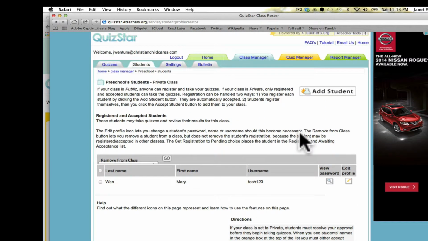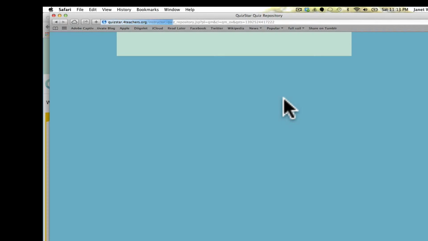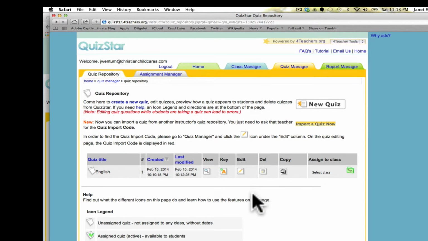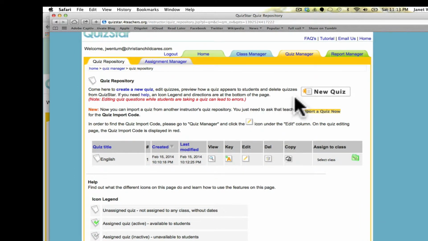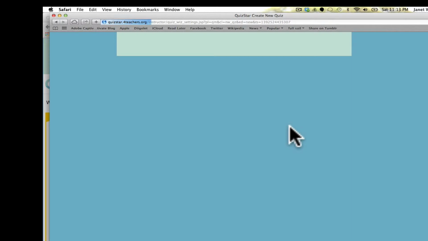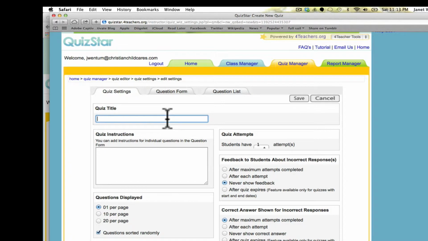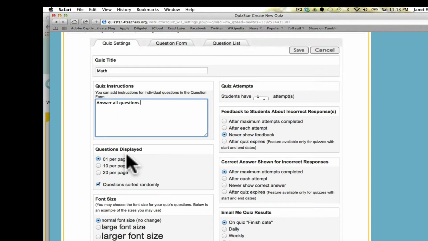Now that you have added a student, you could also move on from class manager to quiz manager. In quiz manager, all you have to do is to add what you want. So I could go for new quiz. You give the quiz a title. Let's call it math. Instructions: answer all questions. You could add instructions. There are no right or wrong answers, whatever you want to put in.